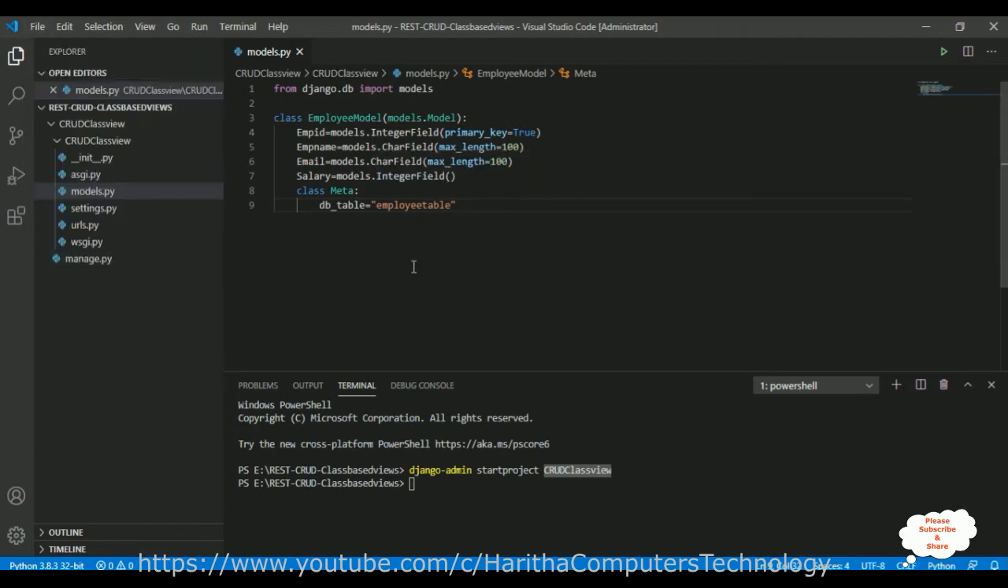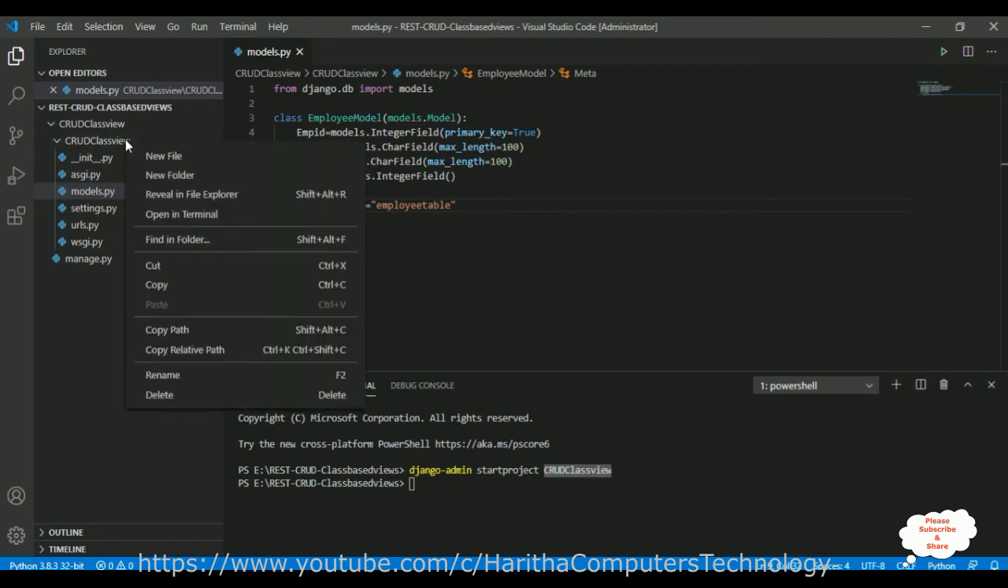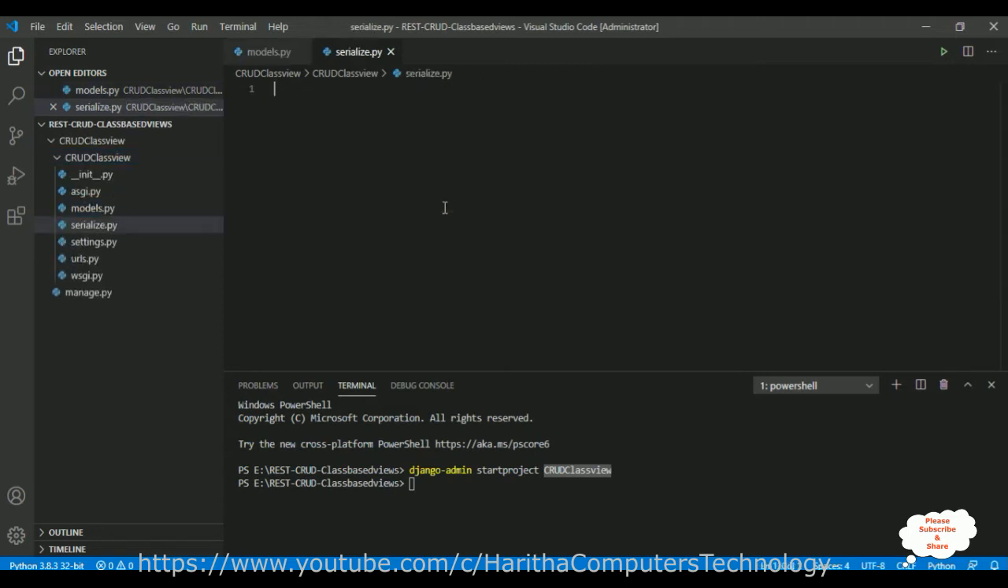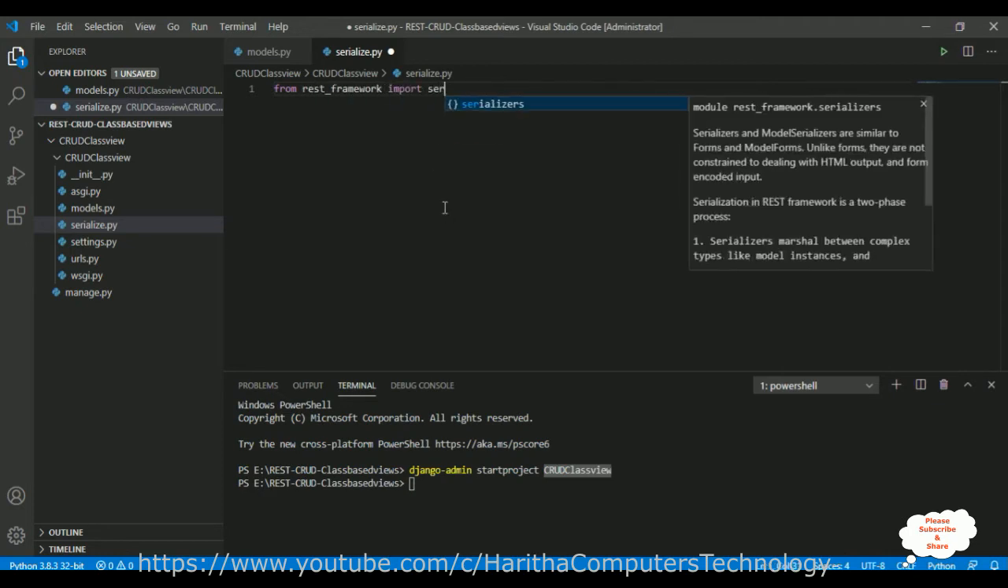So after creating the models page, now we require the serializer object. Again, right click the subfolder of our application, click new file, and the file name will be serialize.py, enter. Now this serialize.py Python page contains the model name and the fields. Before that, we need to import the necessary classes. So from rest_framework import serializers.